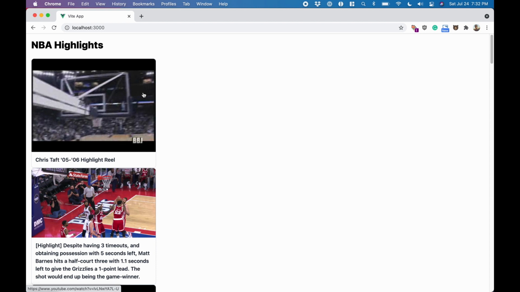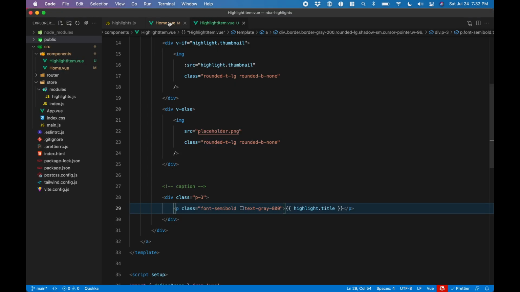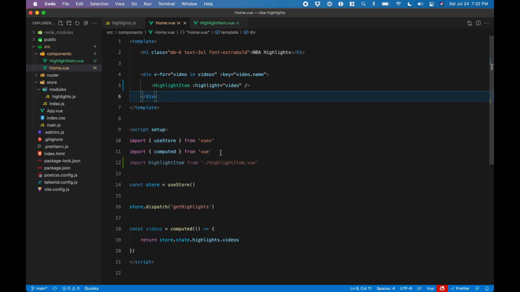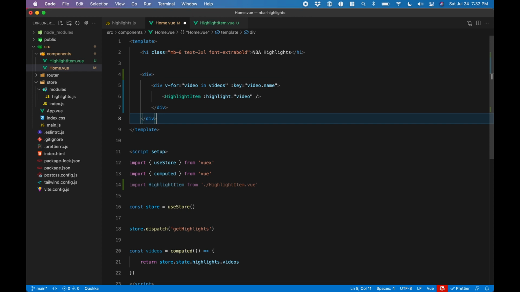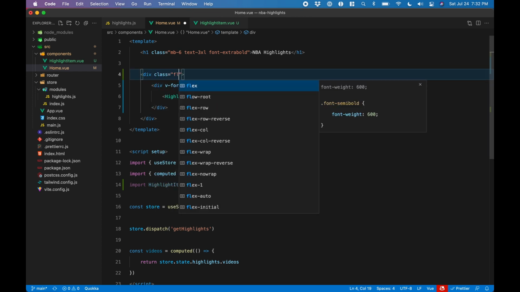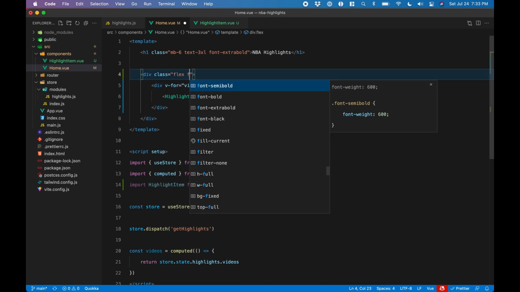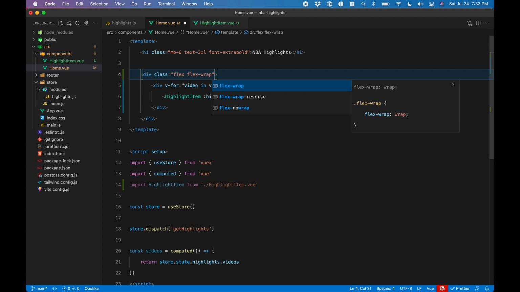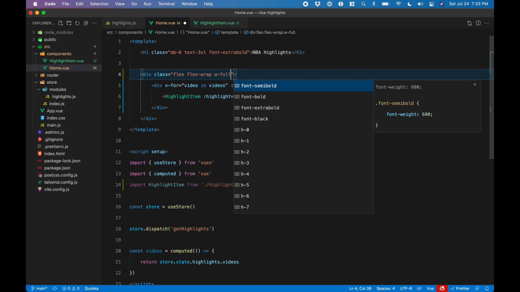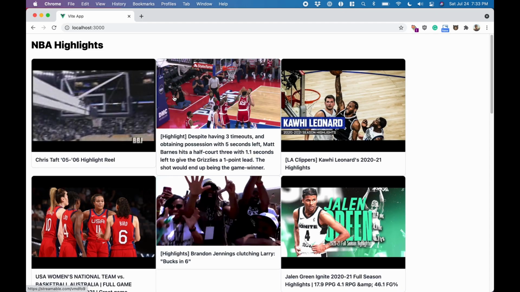However, we can see that this is not in a grid form. They're just kind of stacked on top of each other. And that's because we need to update the home component to manage that. So what we want to do is this thing needs to be wrapped in a flex box, this div. So we'll say flex. And so it needs to wrap around, so we'll give it flex wrap. And then the width of this container will be the full size of our viewport. And let's see what that looks like.